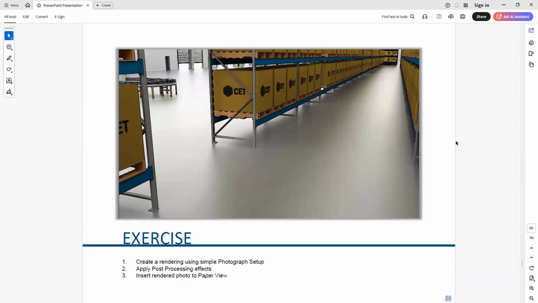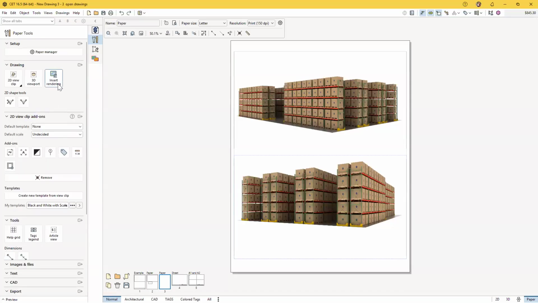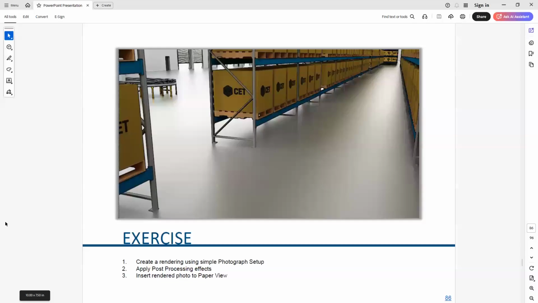And then I'd like you to apply some kind of post-processing effects. So I just want you to test out those different post-processing effects, even if it's just the make lighter or make darker. And then once you get that done, I would like you to insert that rendered photo into your pay-per-view. You can either save your rendering as an image and then load an image in to your pay-per-view, or you can use that insert photo from Photolab button that we talked about that is at the top of your tools extension, insert rendering. Either way, okay?